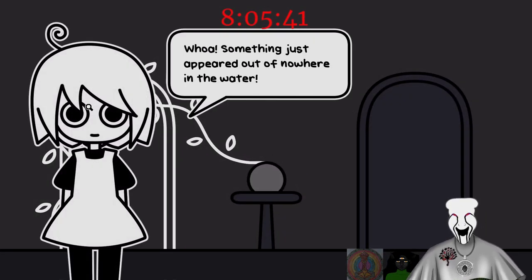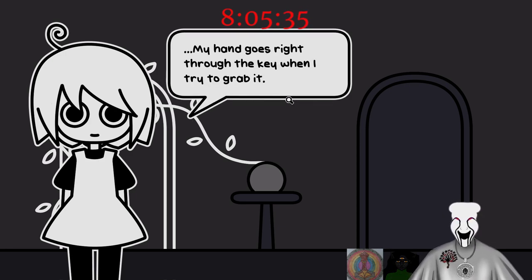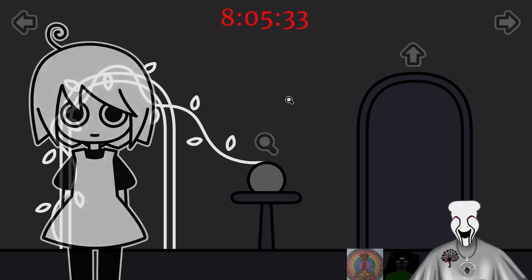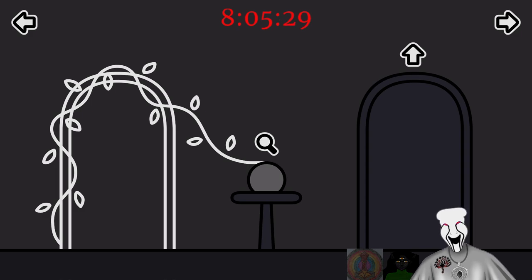Well, something just appeared out of nowhere in the water. It looks like a small key. My hand goes right through the key when I try to grab it. Some kind of magic trick? And now I gotta go back into files.